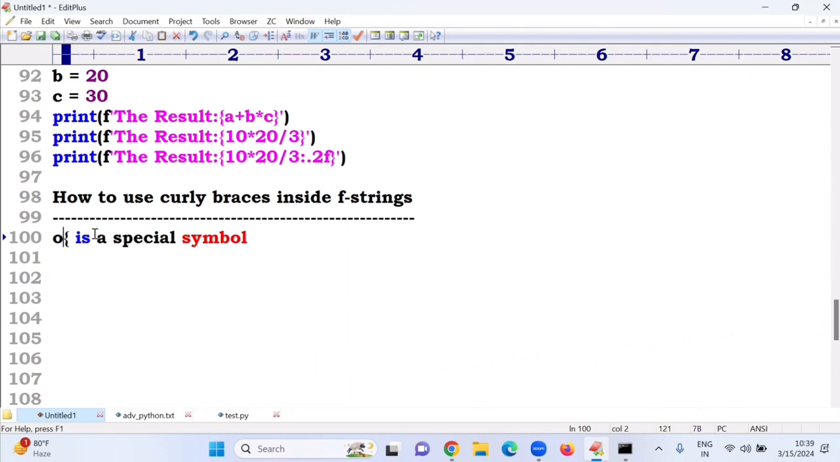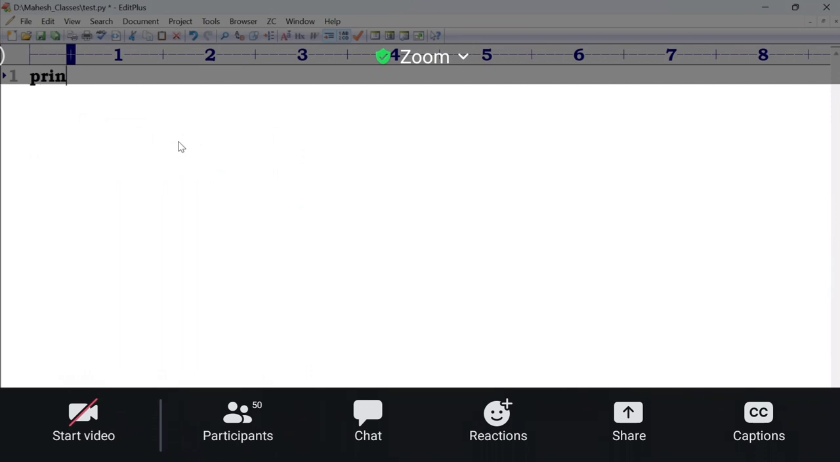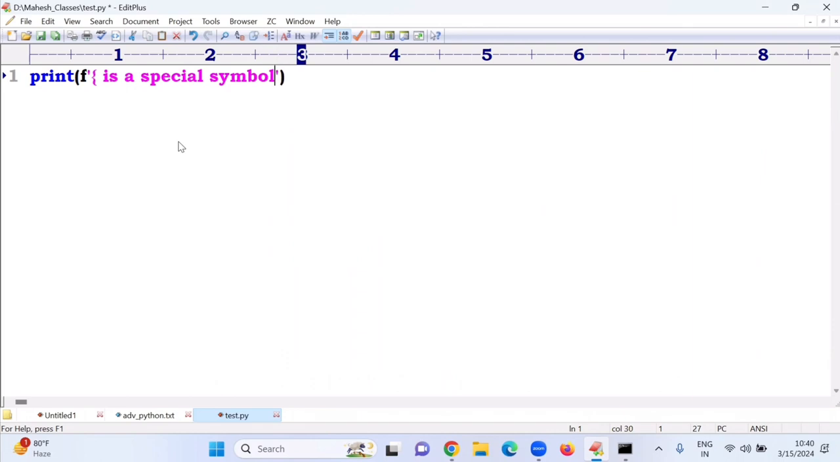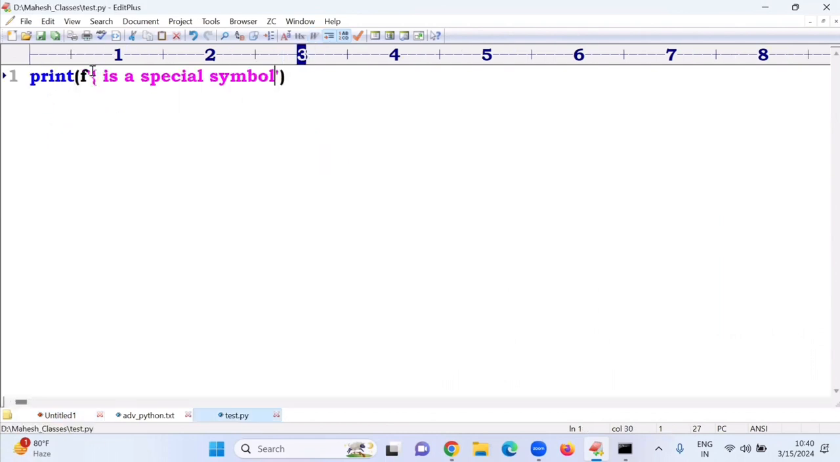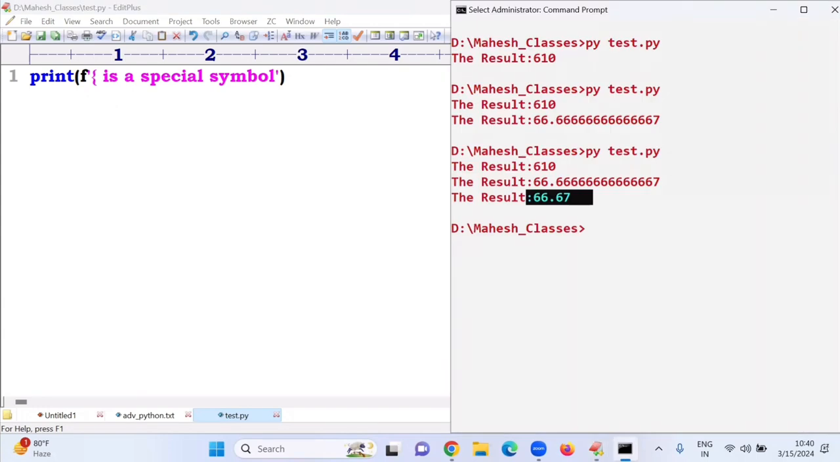I want this output. Tell the print statement. What should I print? Curly brace is a special symbol. Tell print F string, what can I use? Curly brace is a special symbol. Am I getting the output? So I need this output: curly brace is a special symbol in the F string. Can I run it? Am I getting output or not?